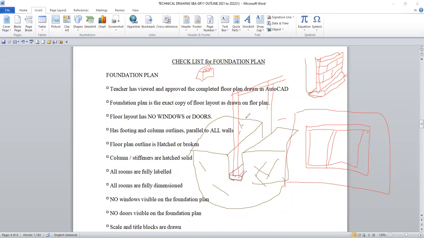So all of the section from here is the foundation. Here we have a series of building blocks going up. So all of what is embedded in the ground is referred to as a foundation.